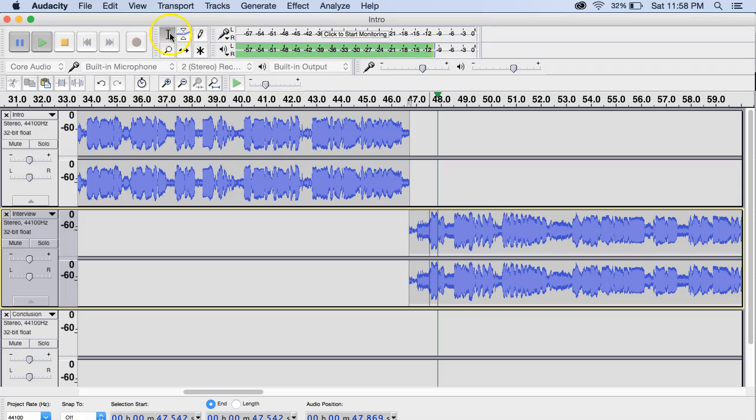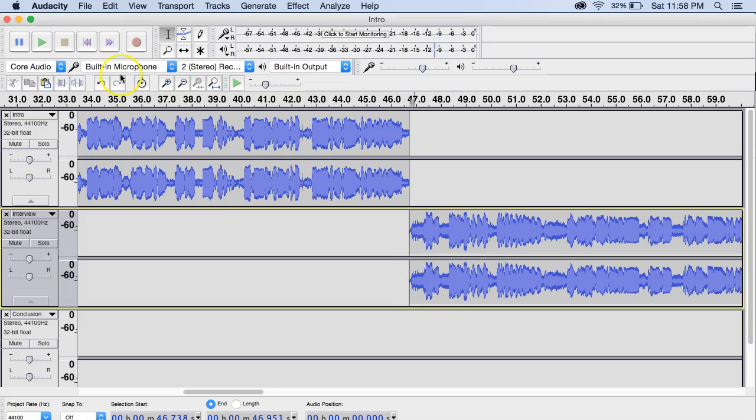So with my selection tool selected and the stop button turned off, I can come in here and clean up this little spot. And I can just grab this little spot of dead air and I can either hit my cut tool or hit delete on my keyboard. Either one is up to you. And that will just tighten up this space a little bit.